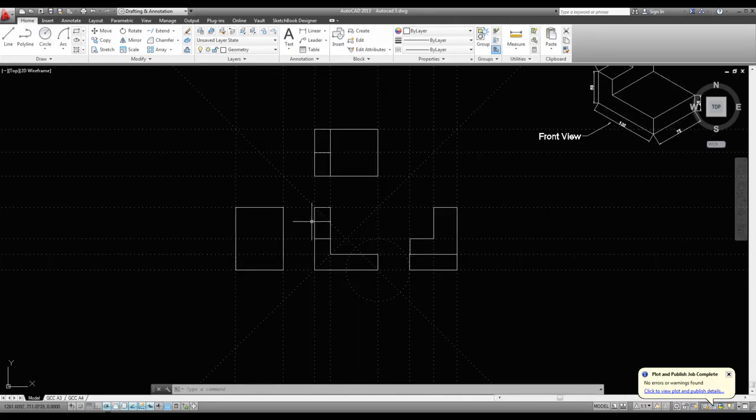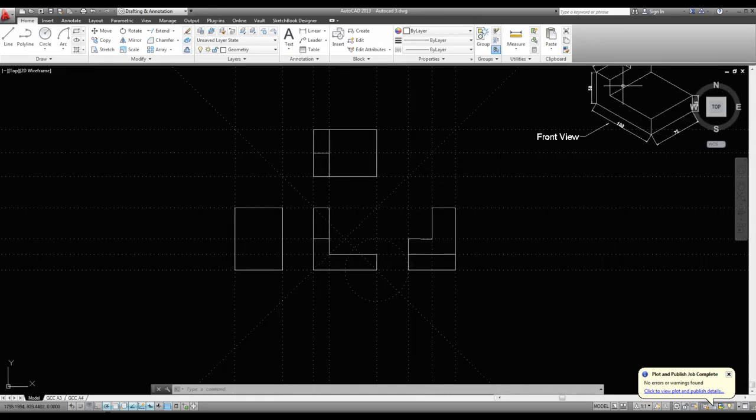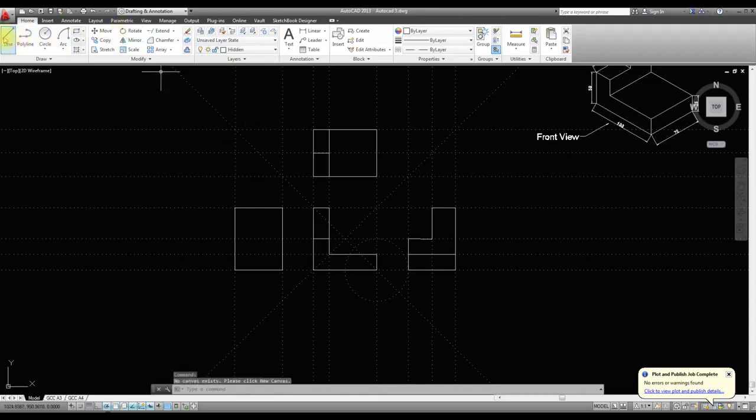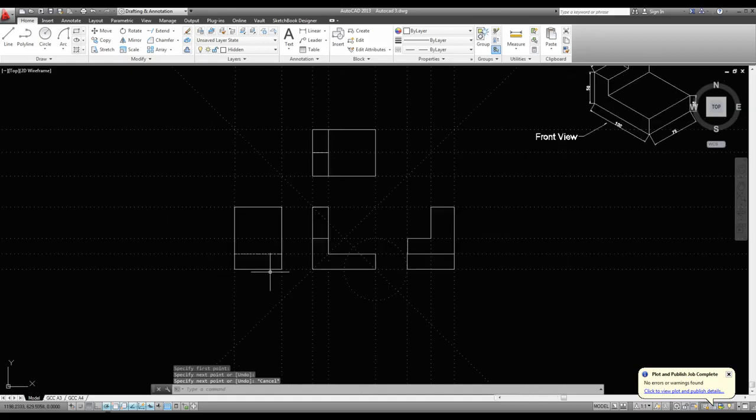It's the same distance apart. All these are the same distance apart. But the only difference now is looking from this side, we can't see that line. We can't see that line. So what I've got to do is change this to hidden layer, and I will just draw a straight line along here. See how it's dashed? That's what it means. That tells you that there's something behind that, which is this cutout here.